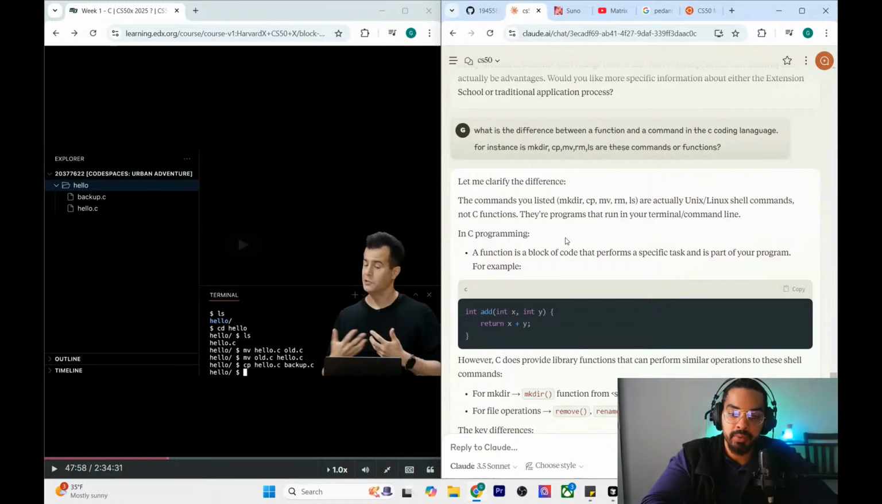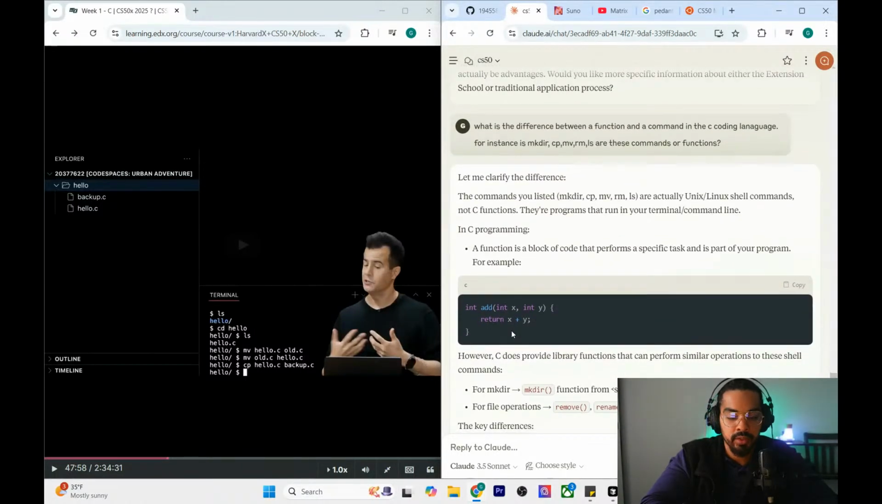In C programming, a function is a block of code that performs a specific task and is a part of your program. For example, int add(int x, int y) { return x + y; }. So I'm guessing this means int, which is a number, is telling it to add the integers x and y, and return x plus y. I'm still having a hard time understanding what these curly braces are for, but we'll get there.